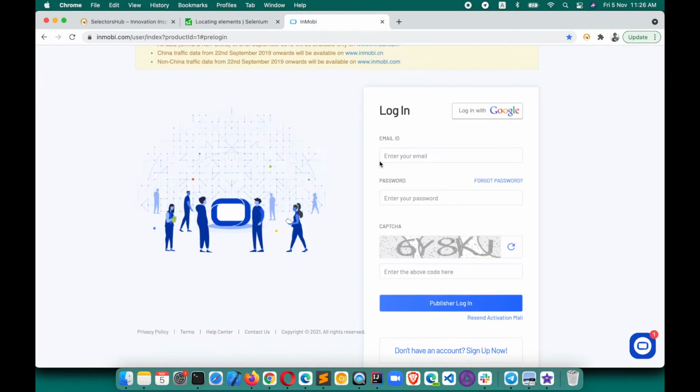For example, if we take a real-time example, suppose we have to locate this password field with respect to this email field, and we have written an XPath for this field and we don't want to write an XPath for the other field. In that case, how can we use this feature? We can take the help of relative locators for such scenarios.